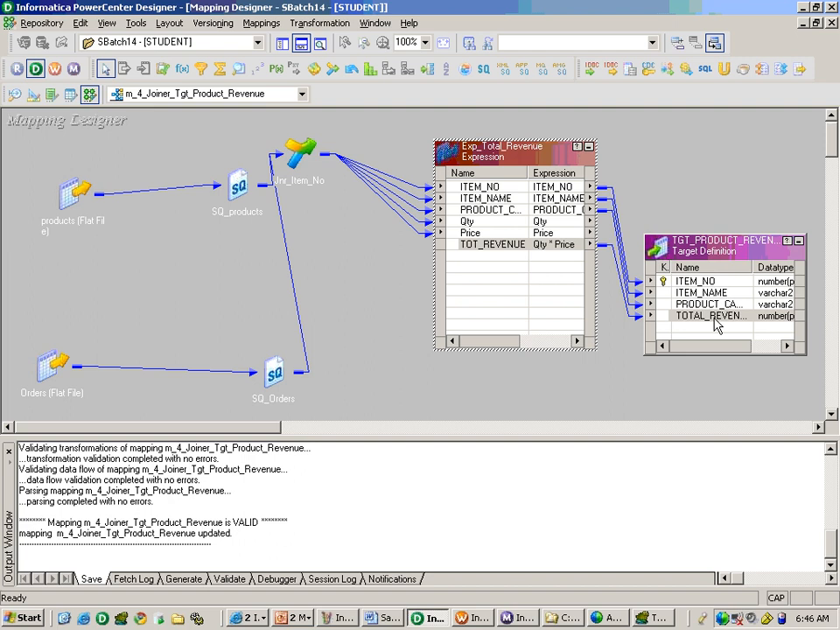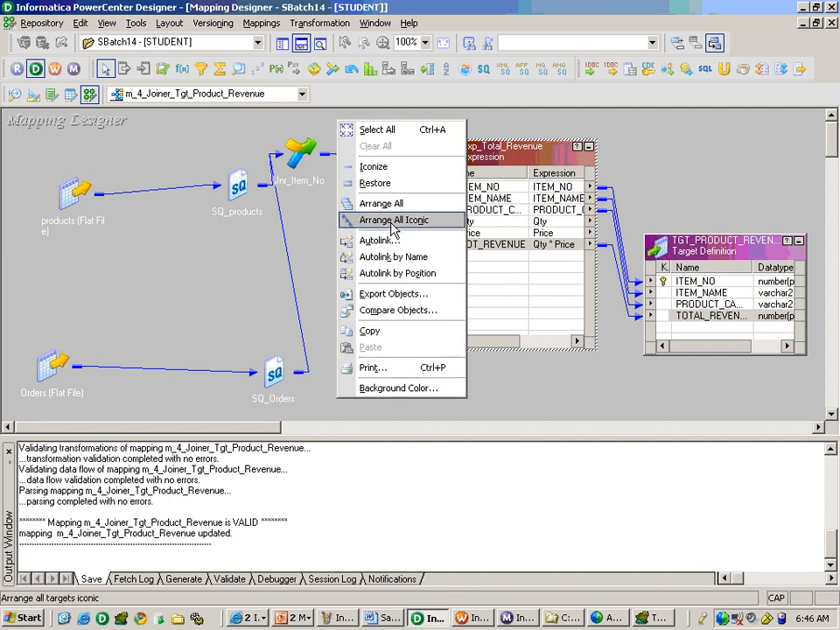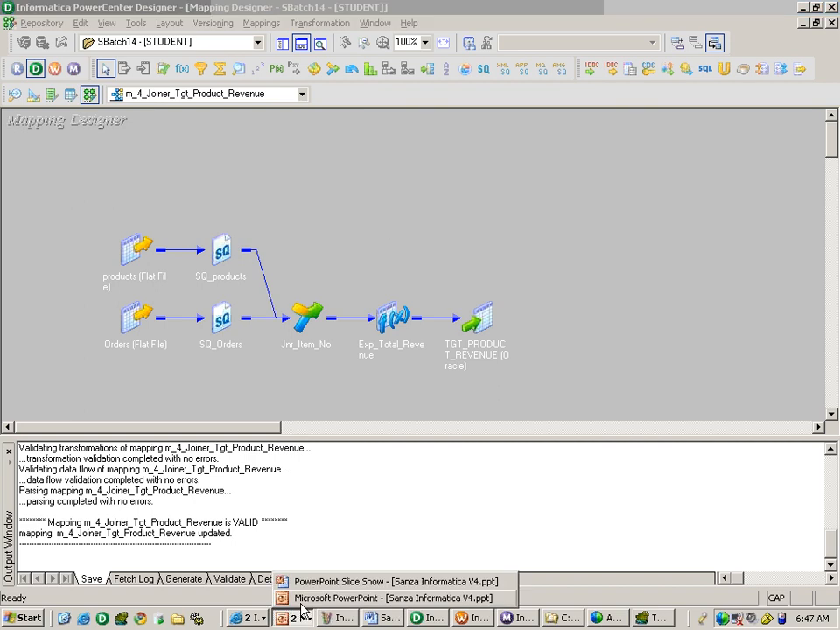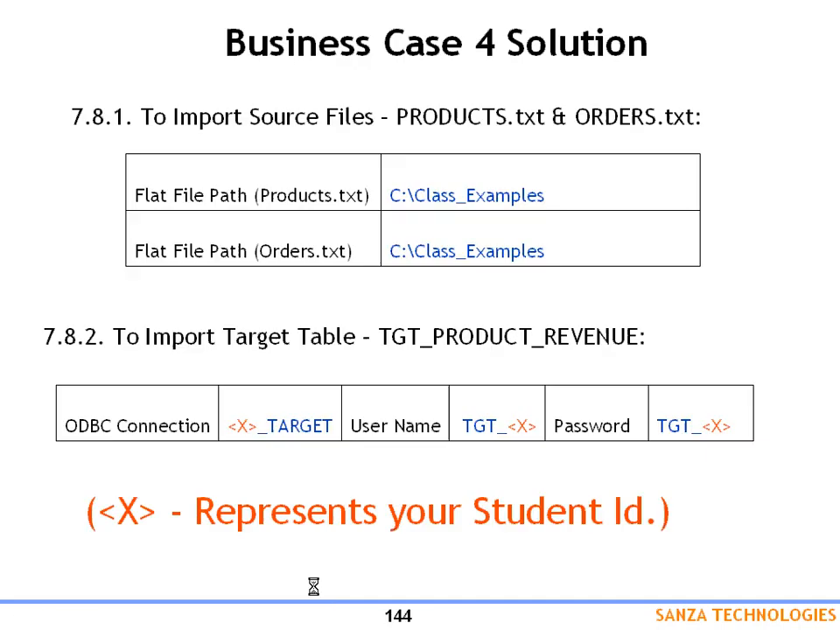Joiner transformation is used to join the data from two disparate or heterogeneous sources: a table and a flat file, or two flat files, or two tables from different databases or database servers. A joiner can take only two inputs. This is what a joiner transformation is. So if you execute this mapping, what happens? Before that, please write this down, then I will tell you.